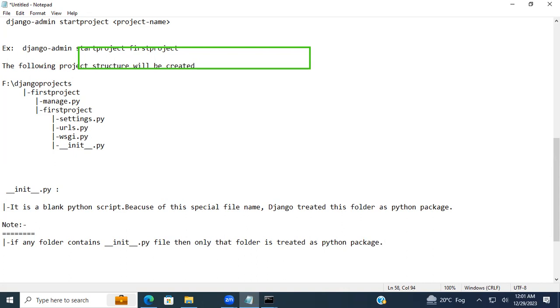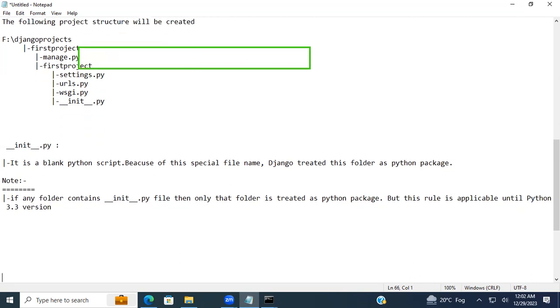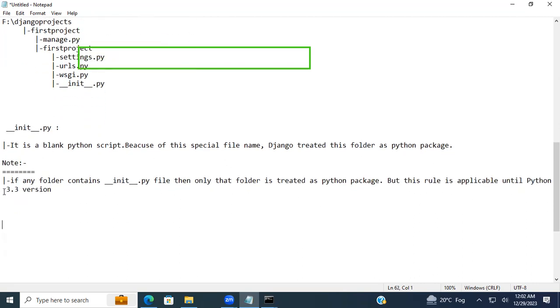But remember one more point: this rule is applicable only until Python 3.3 version. So if any folder contains the __init__.py file, only that folder is considered a Python package, but this rule is applicable until Python 3.3 version.